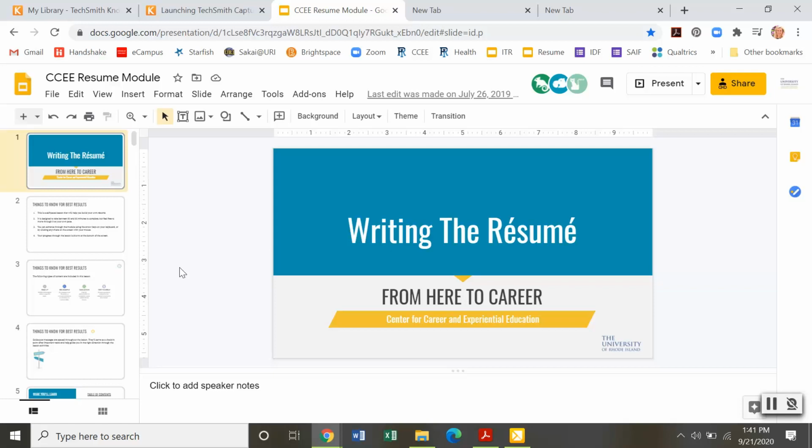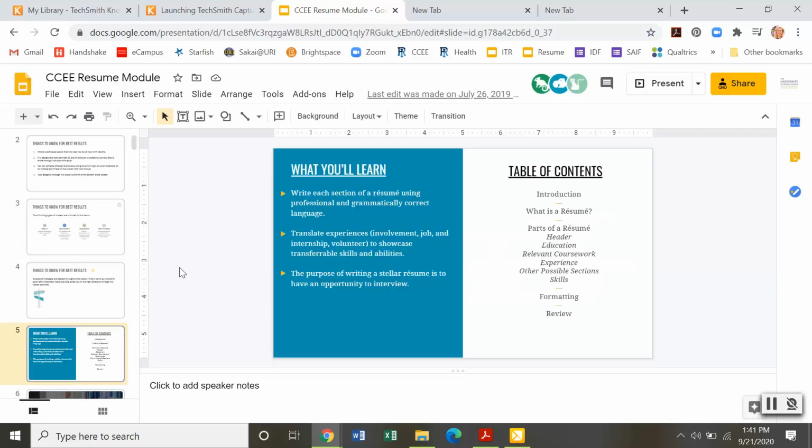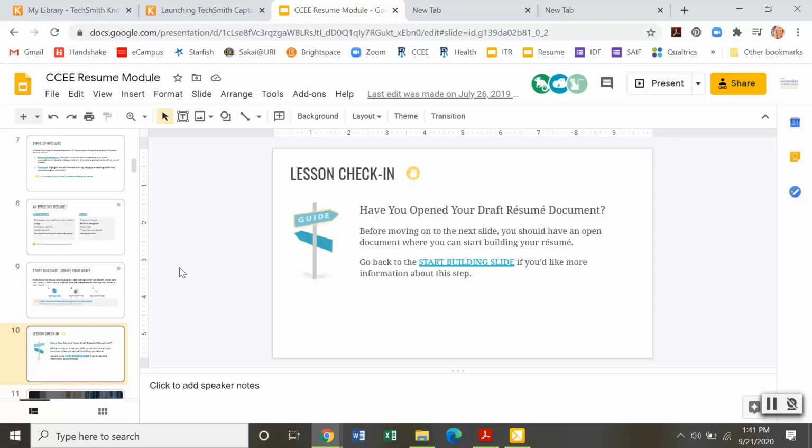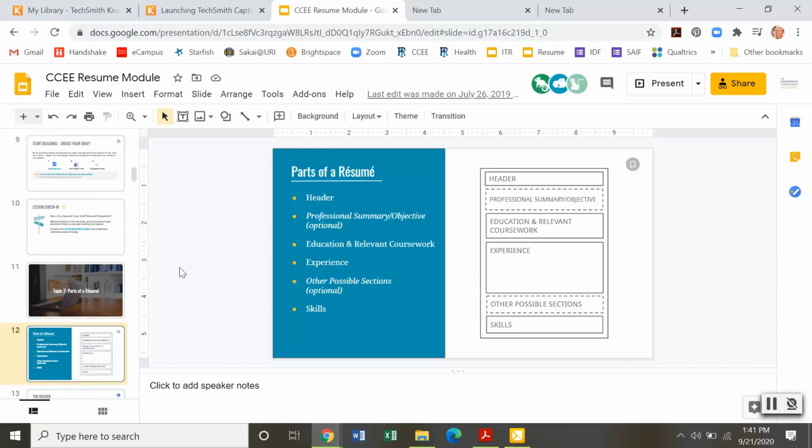The best way to use this module is to start with a blank document in either Google Docs or Word. Create your resume as you go, slide by slide, based on what you learn. Even if you have a resume, this will allow you to learn the basics of how to make it more effective. For this video, I'm going to briefly explain the different sections of a resume. The four main parts of a resume include your header, education and relevant coursework, experience, and skills. Other possible sections are covered, and they include a professional summary/objective statement, and then other possible sections to include.